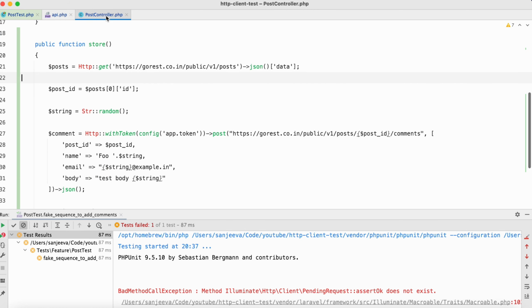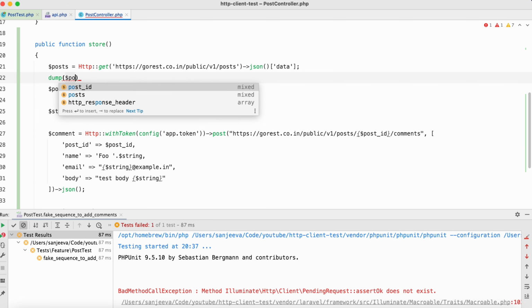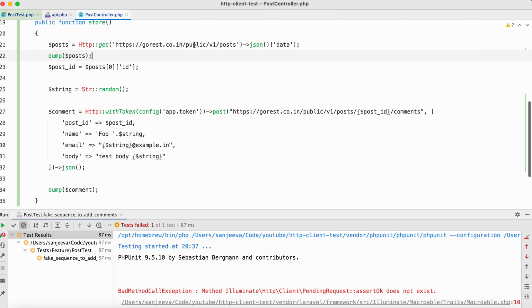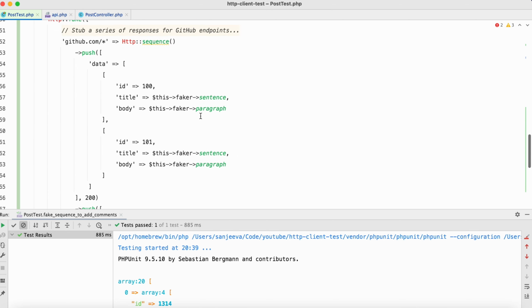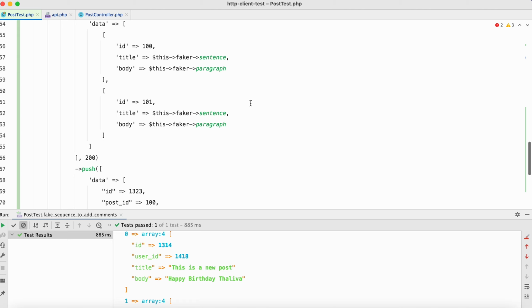We'll go to the post controller. We will dump here what response we are actually getting. The response should be a fake response, not from the actual HTTP. I'll run the test now. This is success now, but we need to verify whether we got the same response we mocked before. This is the list of posts, right? Okay, this is a new post.